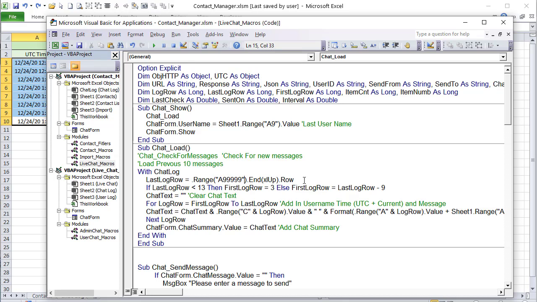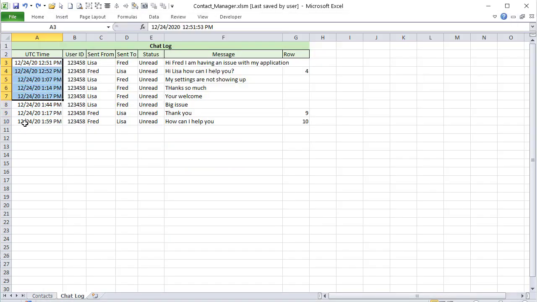So the last log row is going to be A and X up. This is going to get us our last row, in this case, it's 10. If the last log row is less than 13, and the first log row is 3, in other words, I want to get 10. If our last row is 10, then I just want to get everything that's available here. You can increase it from 10. I just included 10.